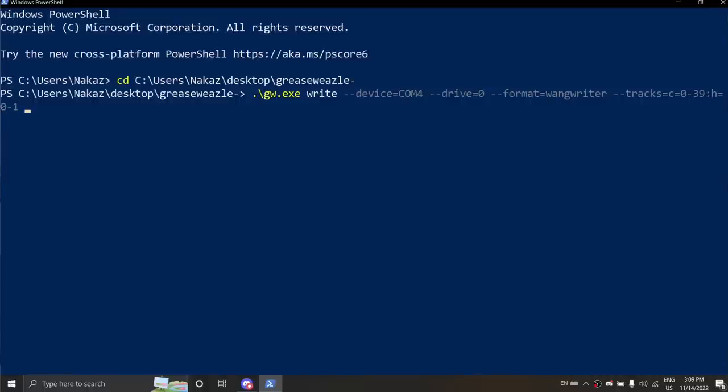And then finally, we need to tell it what file to write to that floppy, and that is going to be 256br.img that I have saved on my desktop. All right, that should be everything. Let's hit enter, and hopefully it goes.